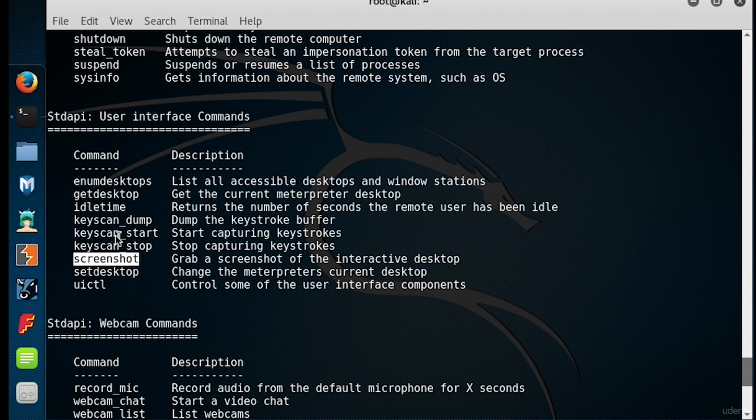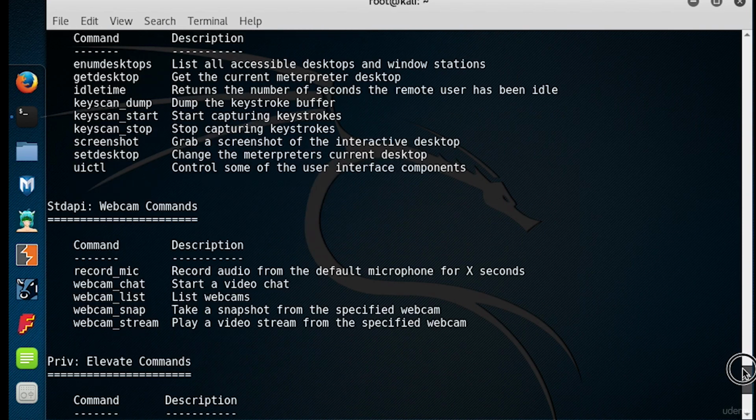The other thing I can do is start and stop key scanners. This will actually start capturing every keystroke that person makes and sending it back to me once I type in scan dump.